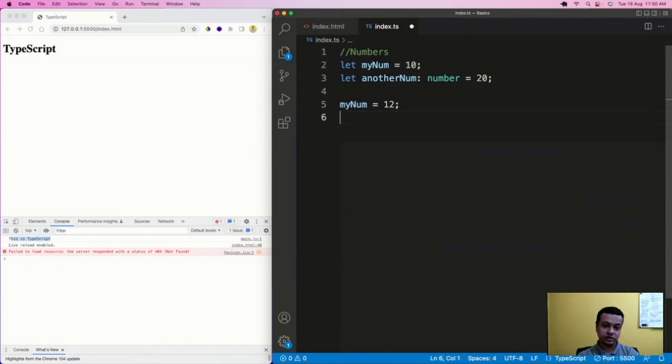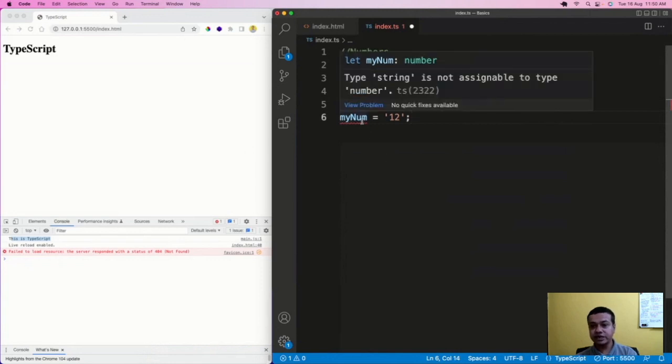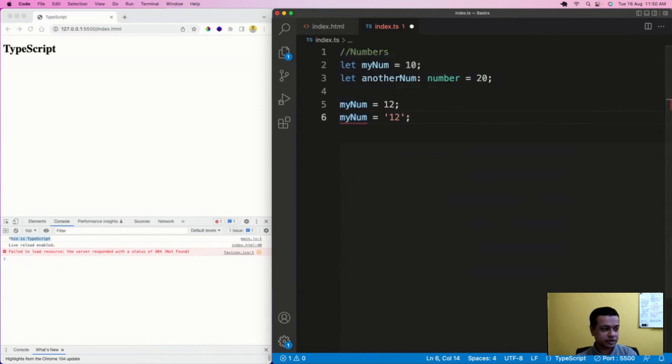I am able to give myNum = 12, but if I try to give myNum = string "12", this is where TypeScript comes into play. If you give this in JavaScript, it will be completely fine. But TypeScript, even before compiling, and I have not saved the index.ts file in my VS Code, is giving me an error. If I hover my mouse over it, I will get the exact error. It is telling that string is not assignable to type number, because it is expecting a number.